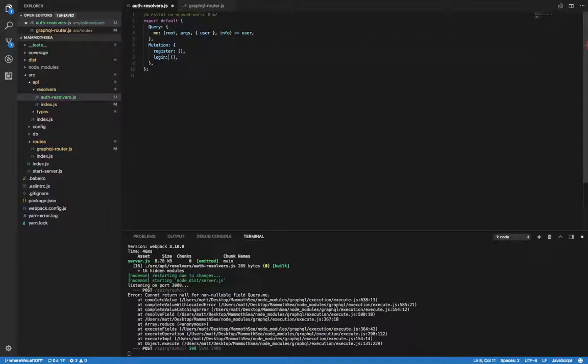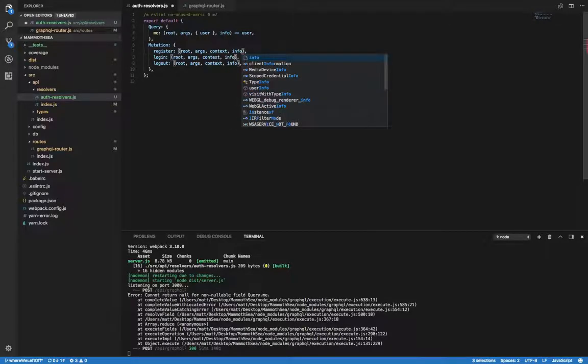Log in and log out. And when you guessed it, they're all going to get those same arguments. So root, args, context, info. Alright, arrows. And we're going to reference the auth service that we're going to make.